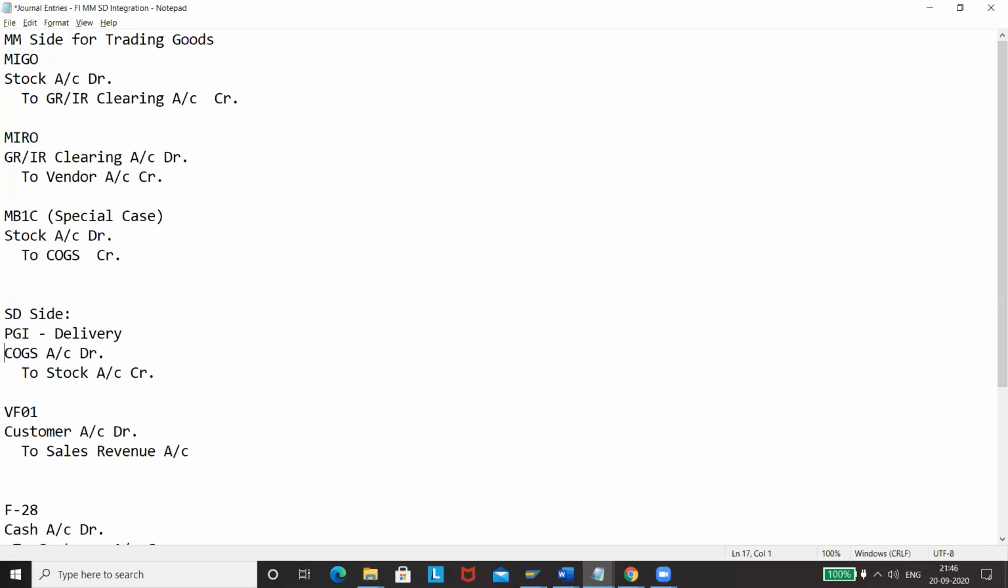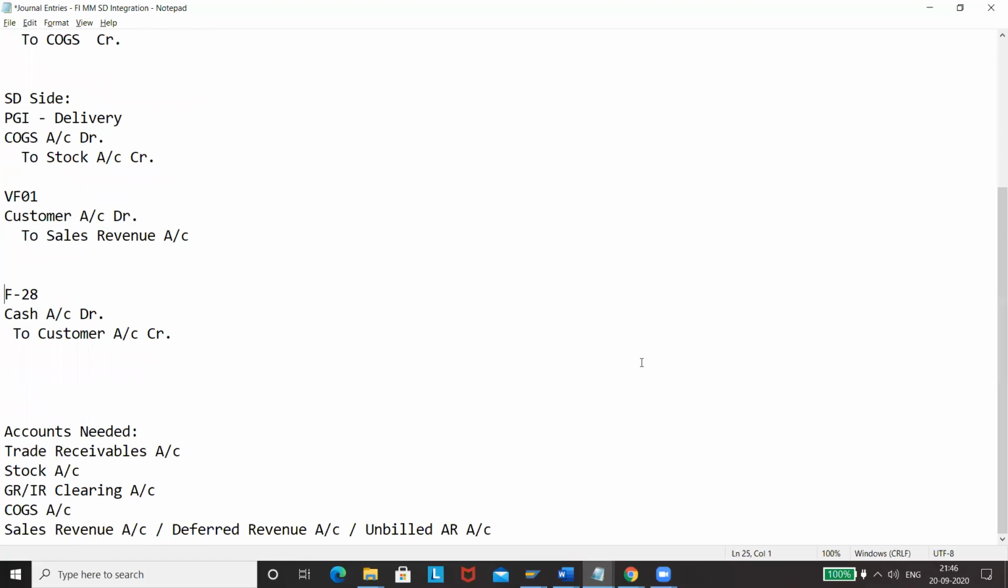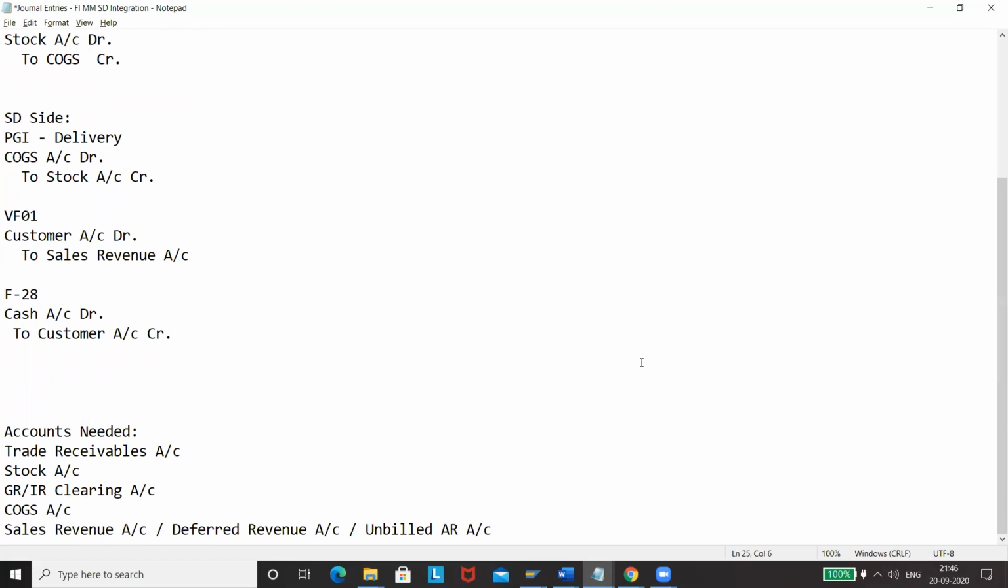The entry is COGS account debit to stock account, and at the time of invoice, the entry is customer account debit to sales revenue. And at the time of clearing, that is F-28, since we will receive cash, the entry will be cash account debit to customer. With this, the complete MM to FI and ST flow is completed. So that is for trading goods.